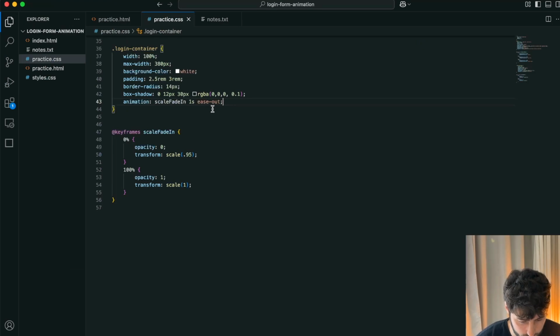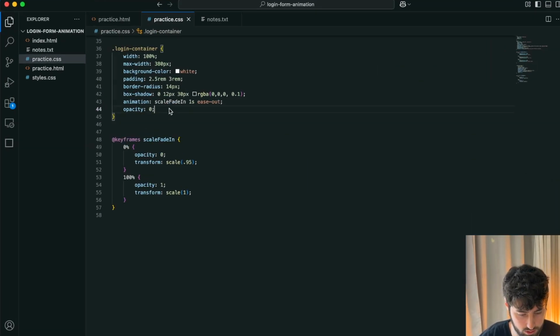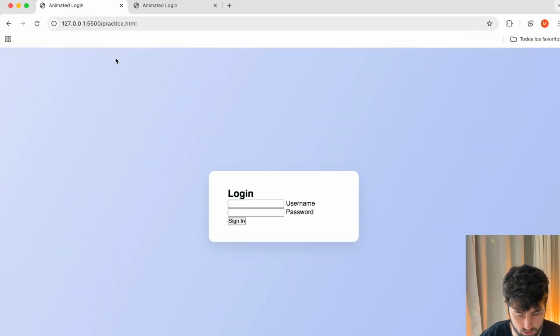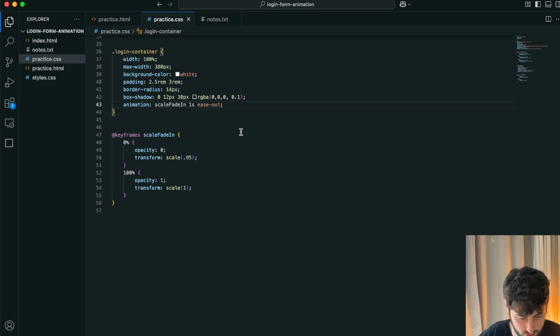Let's see if this makes it better. Opacity 0. Let's go ahead and leave that out. That should be fine. Okay. Great. Okay, so this is the first one.